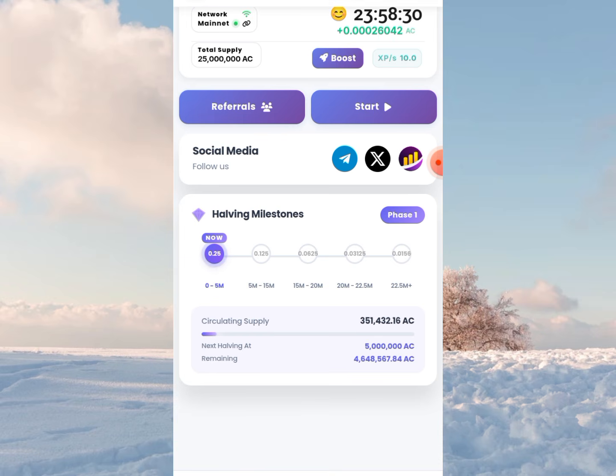So it means the earlier you join the project, the more you earn, because as time goes on, they'll be halving and your reward will drop drastically. The circulating supply is 351. All right, so that's currently what's in circulation. So by the time they achieve 5 million AC, then there will be a halving event.